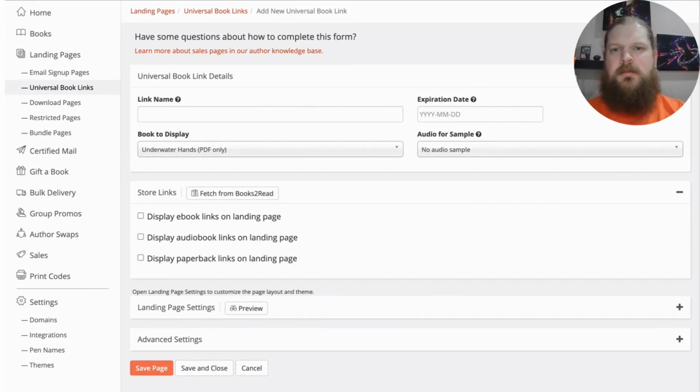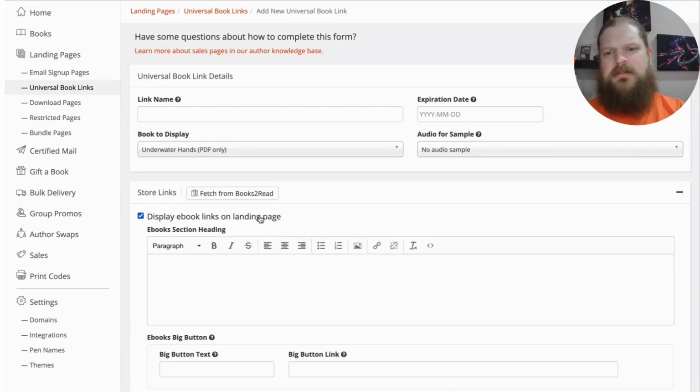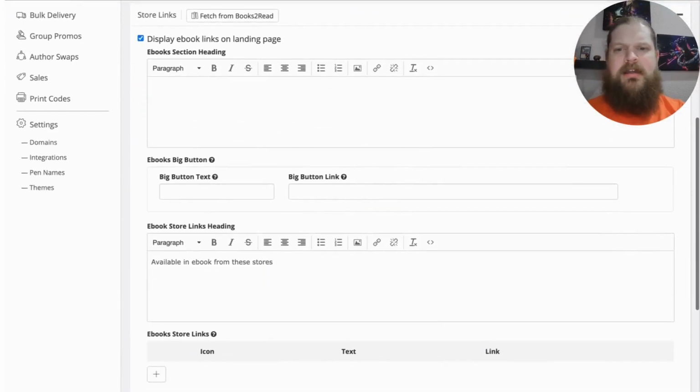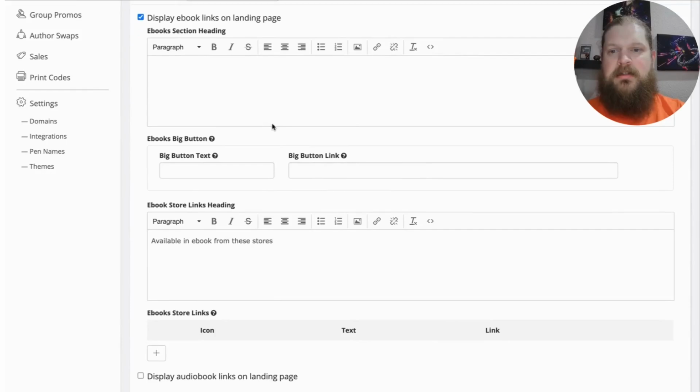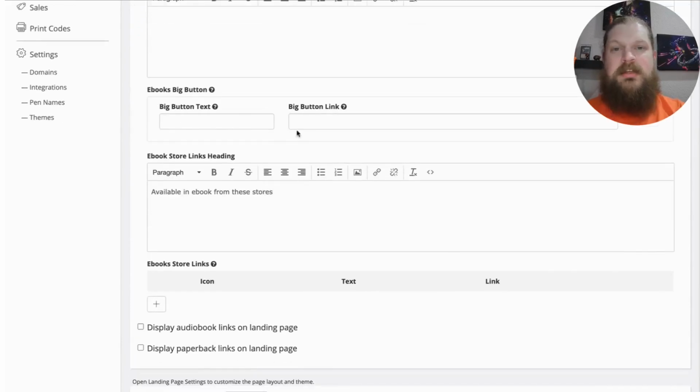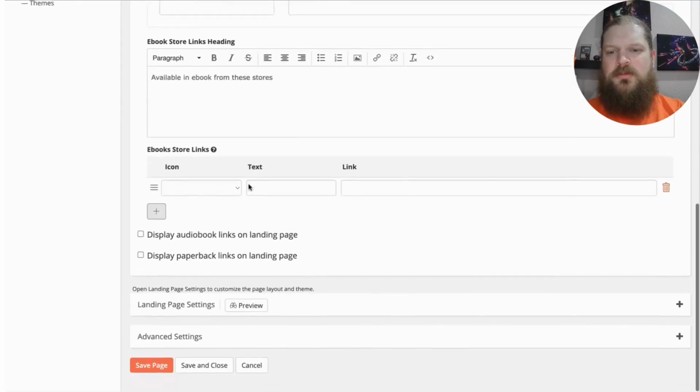The changes, though, and you may have noticed, are here with the store links section. We've changed this up so that you have more options, more versatility than ever before. To start with, you can see we have the option to display links for ebooks, audiobooks, and paperbacks, each separately. And clicking on one of these checkboxes will expand the menu so I can customize that section of my universal book link page. I have section headings that I can customize, and I can add text to the big button on the page.